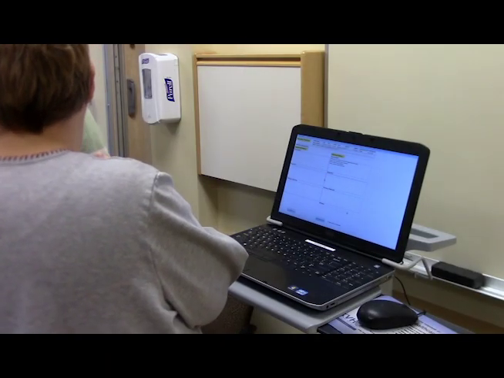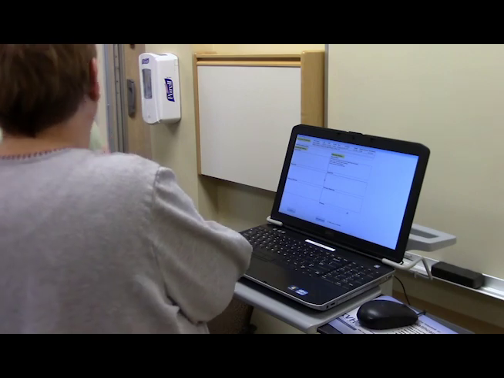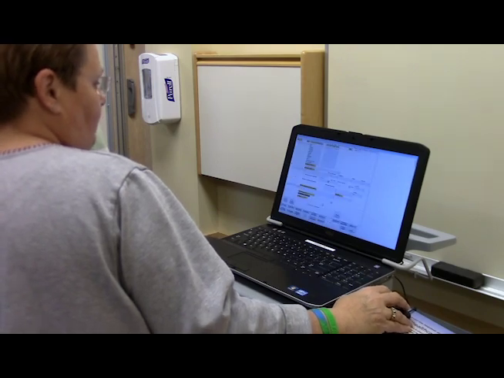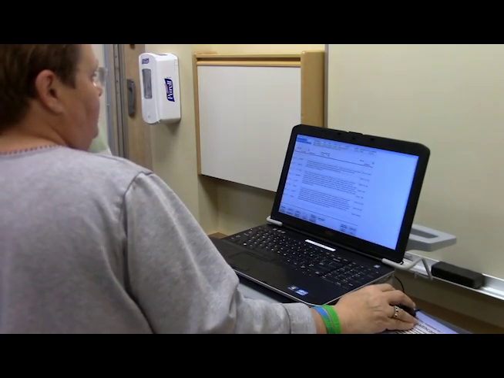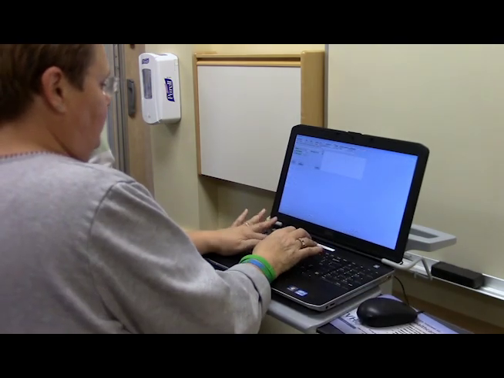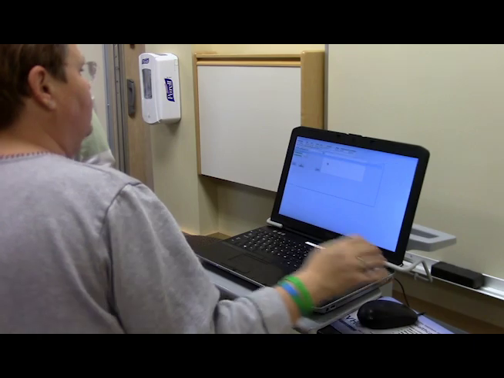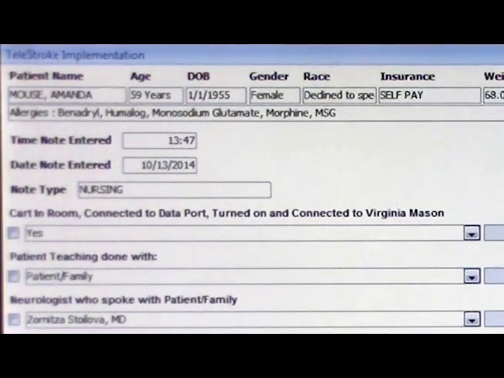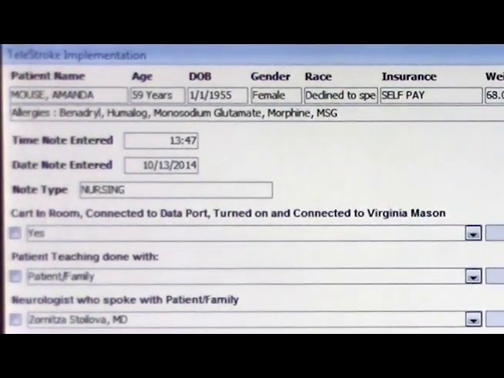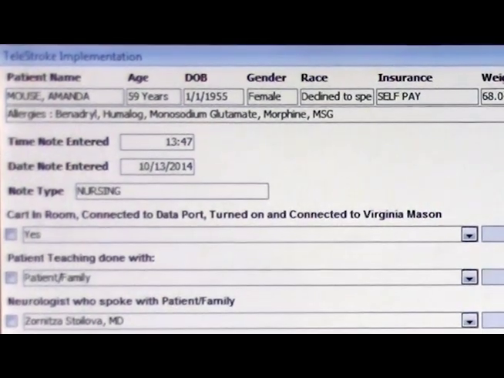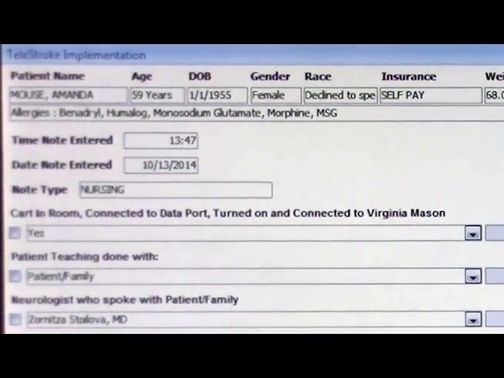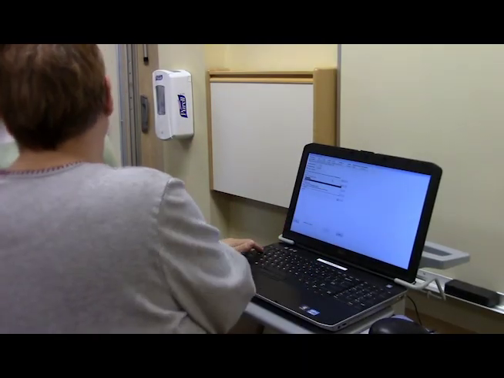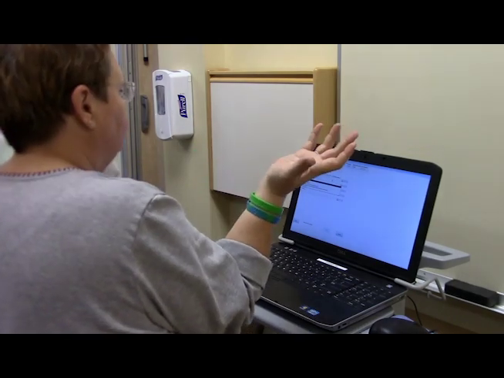We have to have an order in order to be able to charge for it, so that's why we went that route. It only takes a few clicks. And then when you go to clinical notes, all you have to do is start typing telestroke and hit enter. It has the cart in the room, connected to the data port, turned on, connected to Virginia Mason, yes. Patient teaching: the teaching was done with the patient and family. The patient couldn't do it, so you did it with the family. The patient wasn't alert, so you did it.